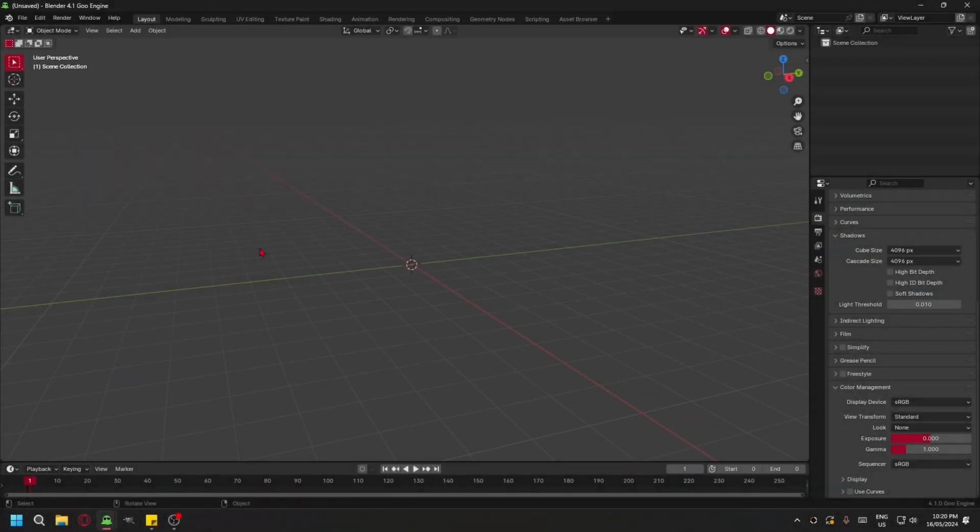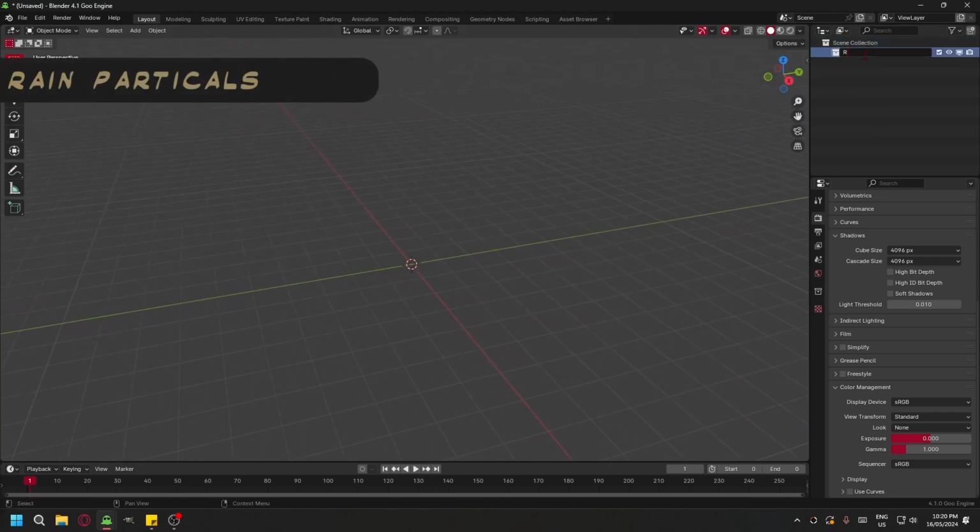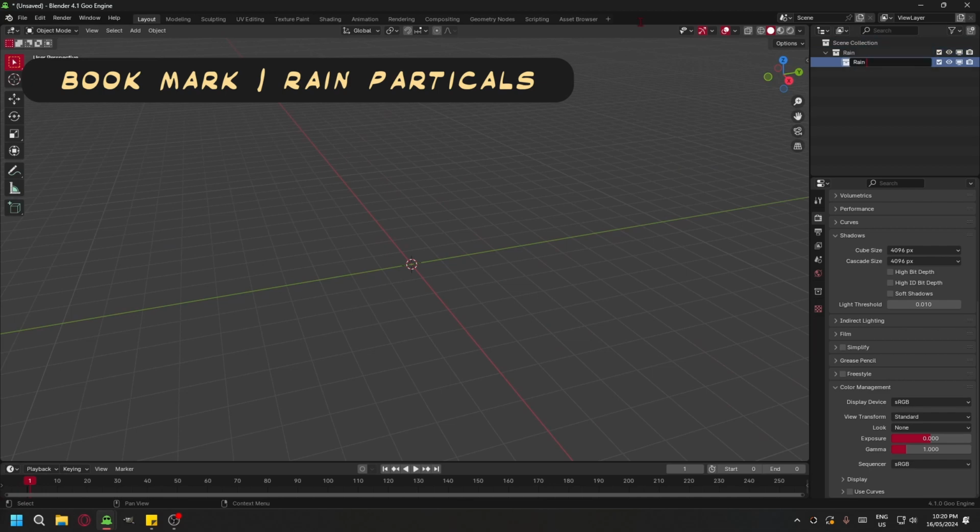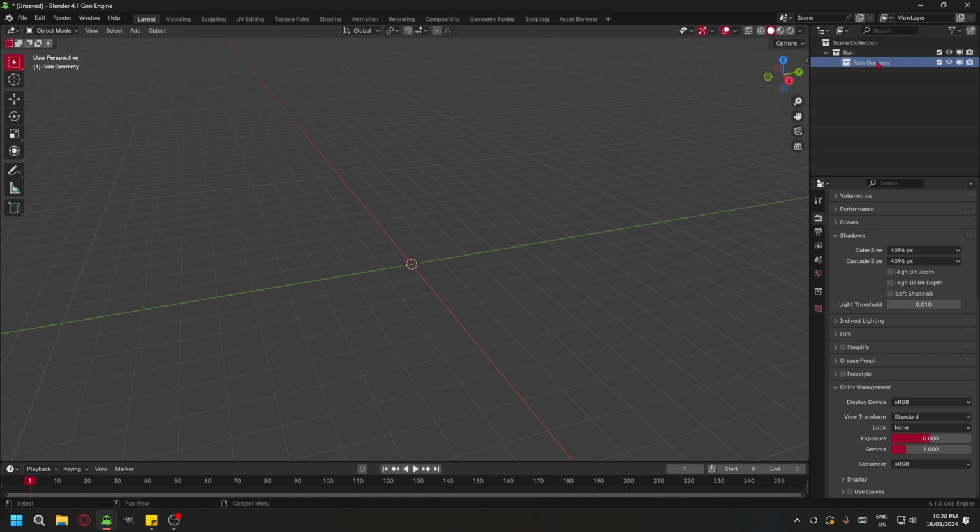So the first thing we're gonna do is just get our base rain in. We can get started with that by modeling what we need for the rain. So let's add a rain collection. We'll put a new one called rain geometry. I think that's spelled right.